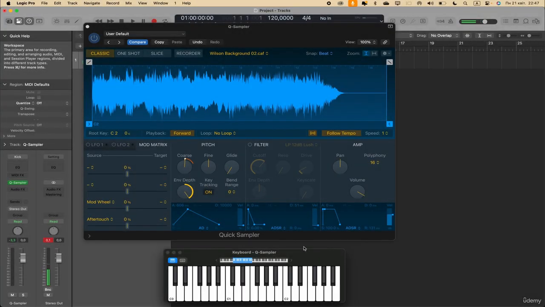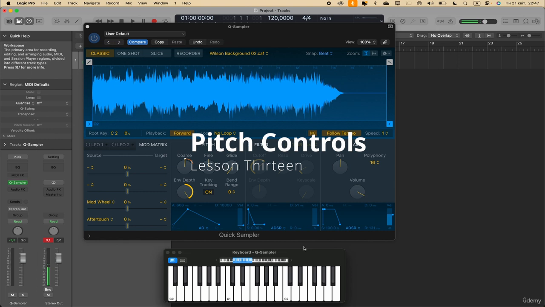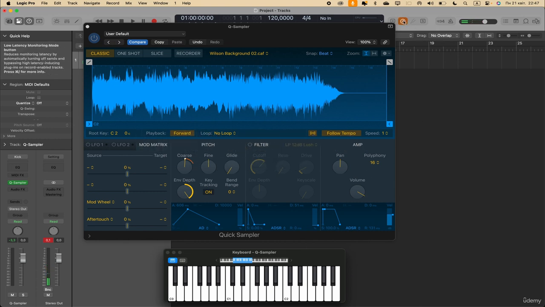In this lesson, I want to show you how I shape the pitch of a sample using Quick Sampler's pitch controls. These controls are right below the waveform, and they give me a lot of flexibility, from simple tuning adjustments to more creative pitch movements over time.